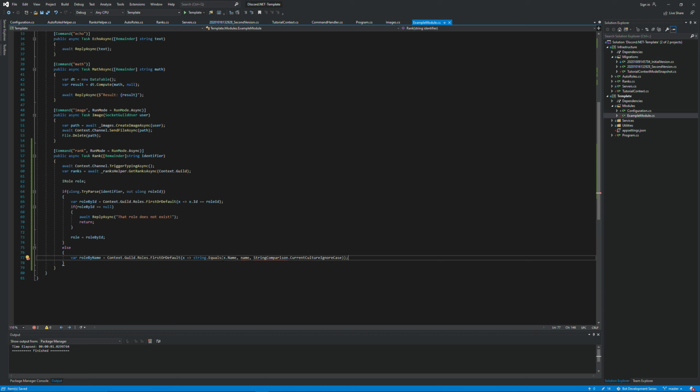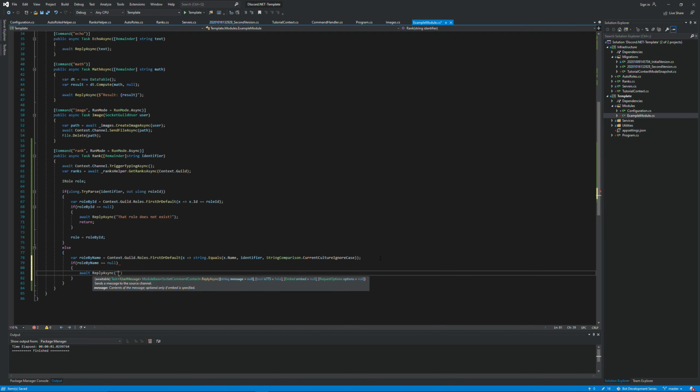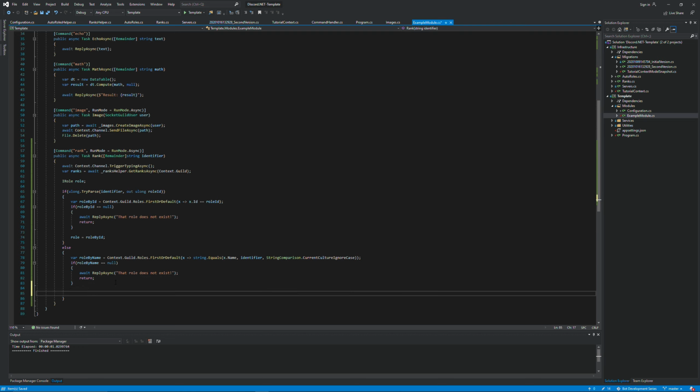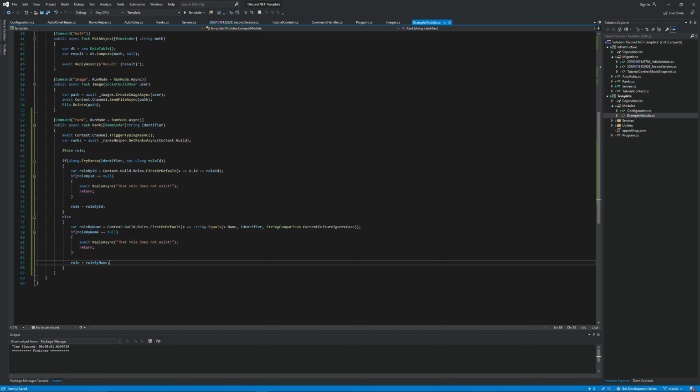Now what you want to do is replace the name here with identifier and hover over string comparison, click on the light bulb and say using System. So now we're able to use that. Now if the roleByName equals null, so if there's nothing, we say await ReplyAsync, that role does not exist. Again, use an early return statement. And if it does exist, so if it passes the early return statement, we say role equals roleByName. So now we can filter based upon the ID or based upon the name.